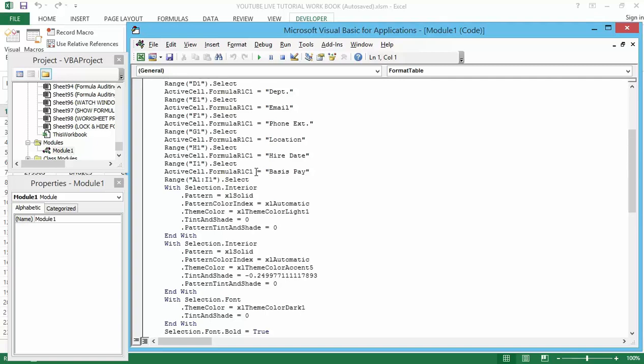You can see, scrolling through here, there is a line that says ActiveCell.FormulaR1C1 equal to basic pay. So I'm going to change that to the correct spelling, basic pay. All right, that is good. So that is the first thing I want to change.